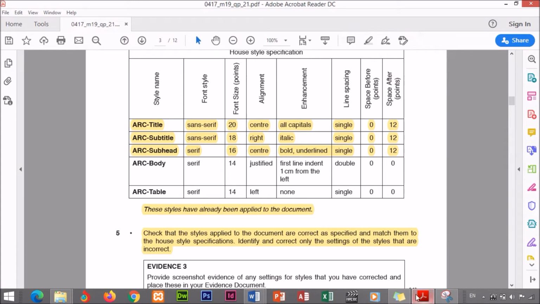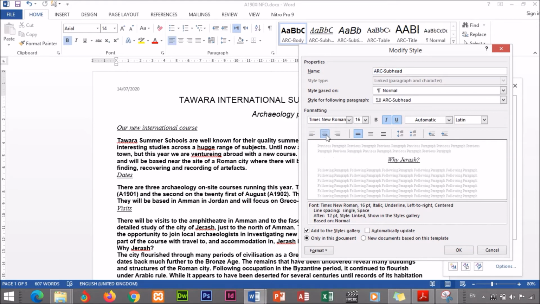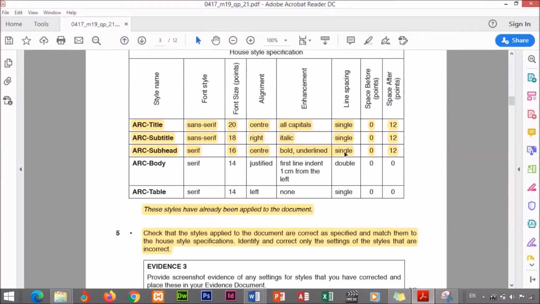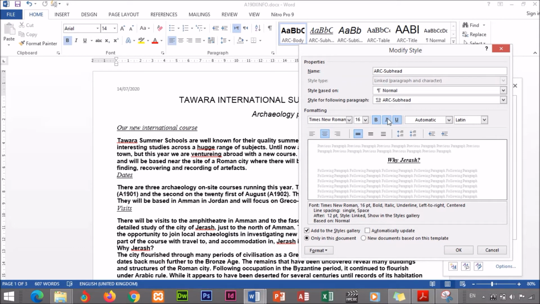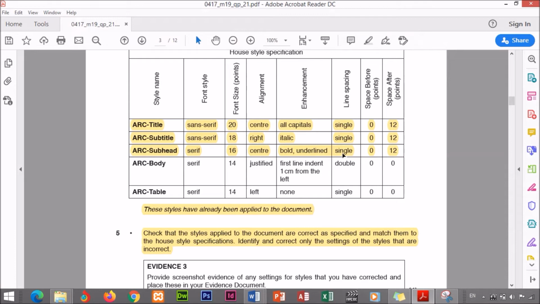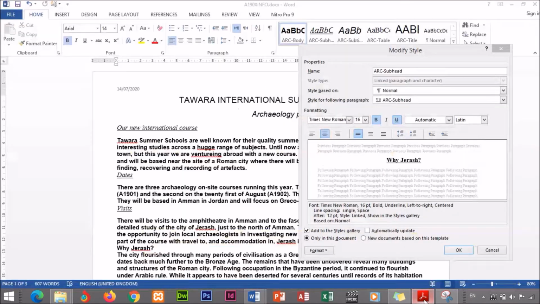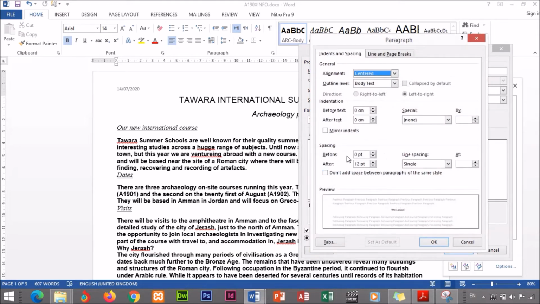Alignment should be center, but here alignment is left right. So change it to center. Bold, underline, and single spacing. Bold, you need to choose bold, not italic, but underline, yes. Okay. Bold, underline, single spacing, 0 and 12. So go to format, paragraph, single spacing, 0 and 12. Okay.